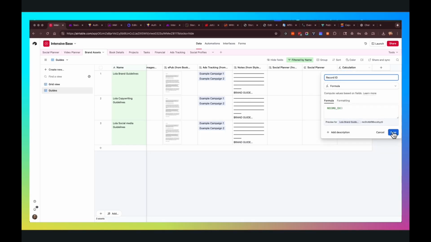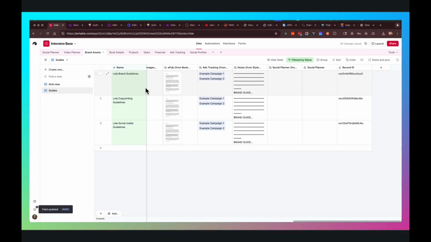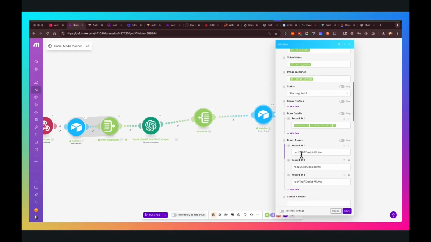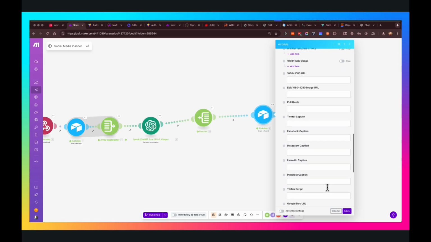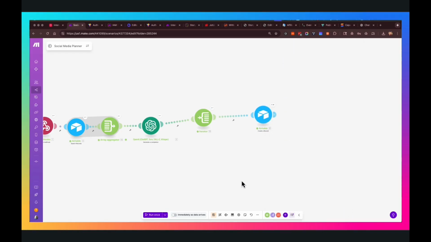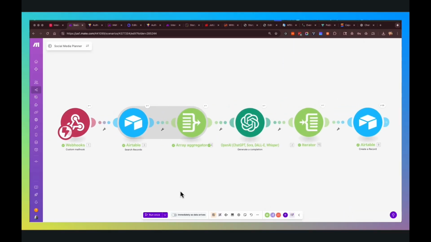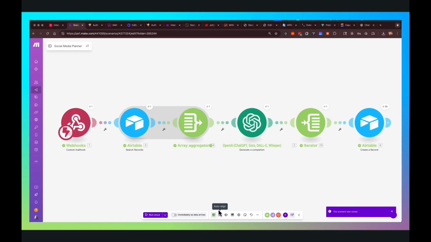Record ID. And then in this record ID, the calculation is just going to be the record ID of this record. And so what you do is you copy this 1, 2, 3, and then in your social media brand assets, you have 1, 2, 3. That way, each one of these ideas that you're generating here are going to be tied to your 3 brand assets, 1, 2, 3. And then that's it. So you're going to hit save down at the bottom here. And then you can click down here to auto align it. Be sure and save it.